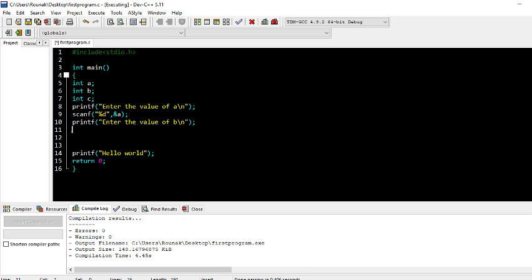Now how to give the input of b? Take the input of b, again write the scanf function, %d, same just like for a, just here you need to store the value in the variable b. So &b, bracket ends, semicolon. So this is the basic structure of taking an integer input.